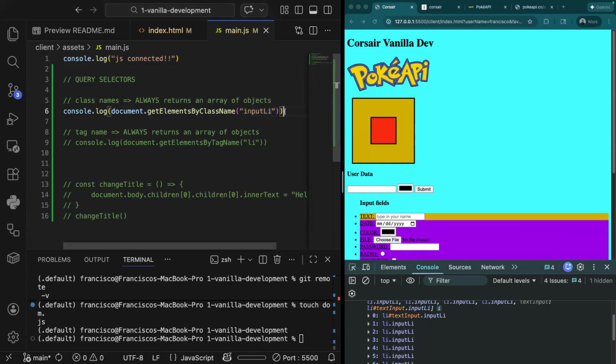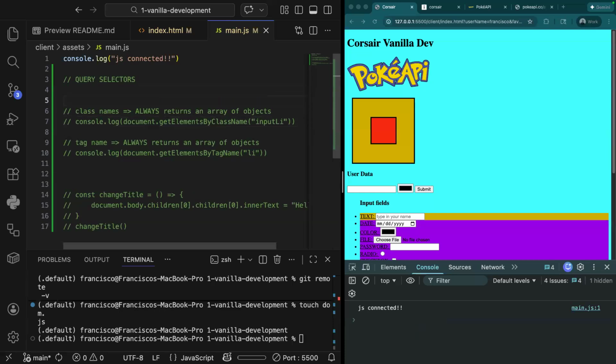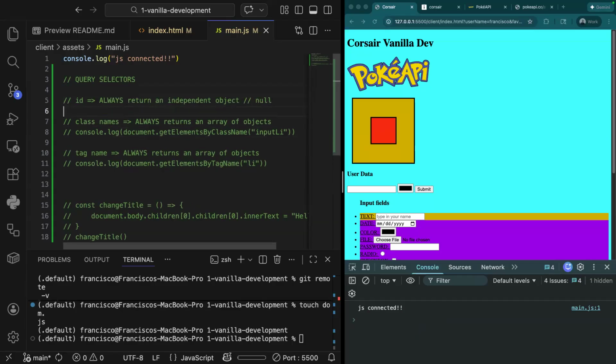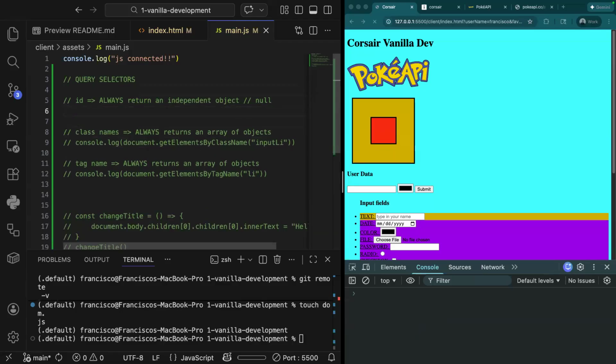Okay, let's start talking about singular things. All right. For example, we can grab by ID. And this will always return an independent object or null. And so it's either or.